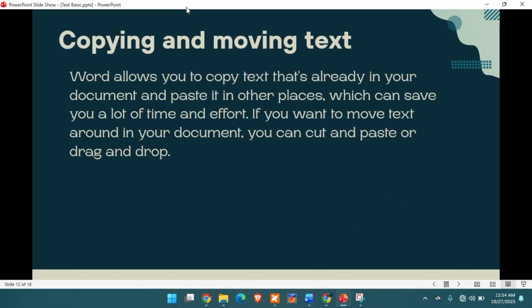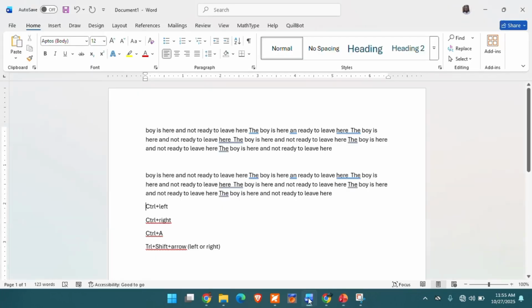Word allows you to copy text that's already in your document and paste it in other places, which can save you a lot of time and effort. If you want to move text around in your document, you can cut and paste or drag and drop. Now let's look at how to copy and paste. So take for instance, we have this document.